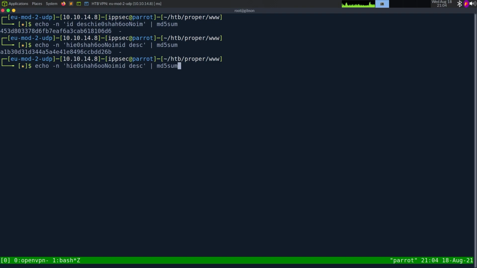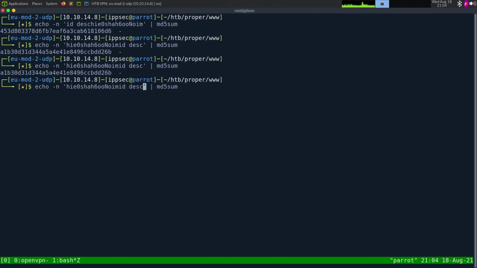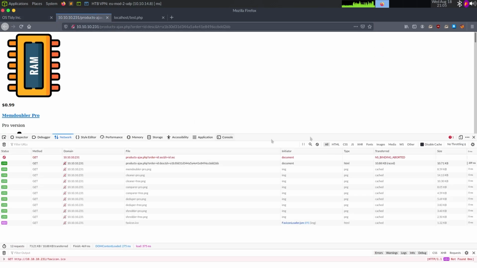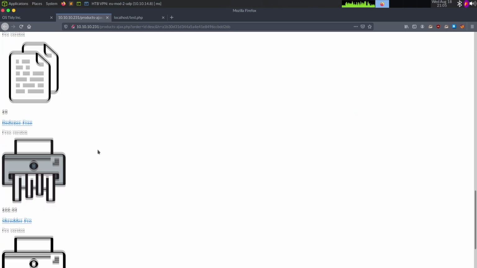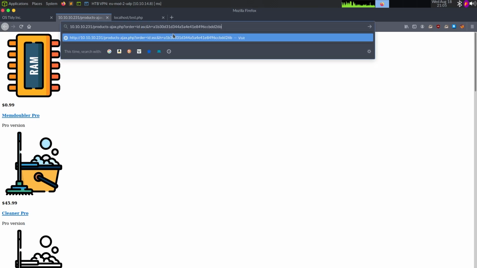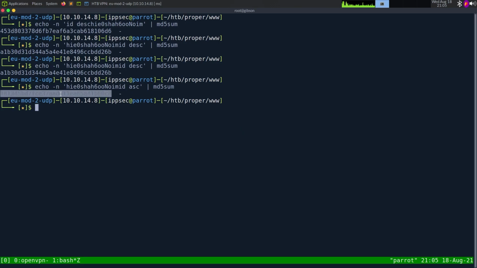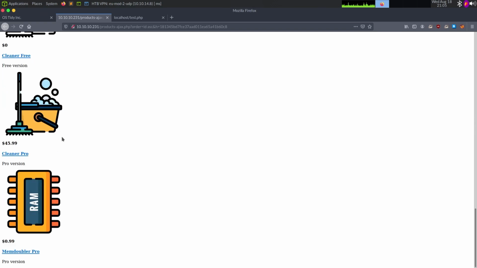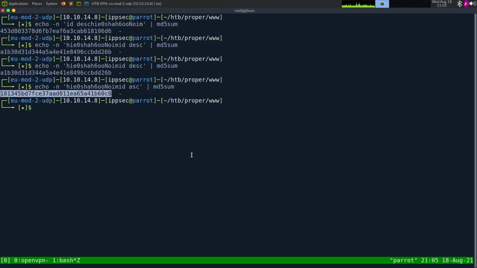because we already know. We can validate this by saying ascending order, and let's go back into Burp Suite, or we can do it in a browser actually. So let's copy this, paste, and we start with RAM, and we end with shredder. So I'm going to guess if I change this to ascending order, the shredder's going to be on top, and the RAM's going to be on the bottom. And that will verify that we did this. There we go, shredder's on the top, RAM's on the bottom. So what's left now is building a script to exploit this.